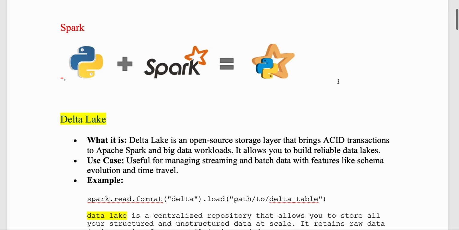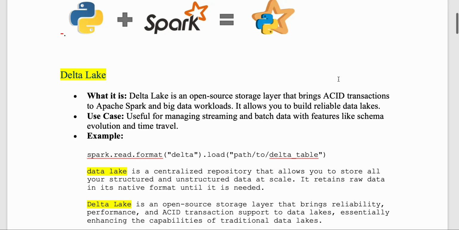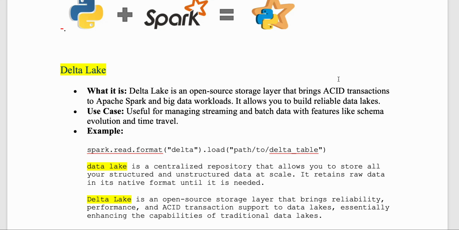Data lake is a centralized repository that allows you to store all your structured and unstructured data at scale. It is a storage area where you can store either structured or unstructured data.